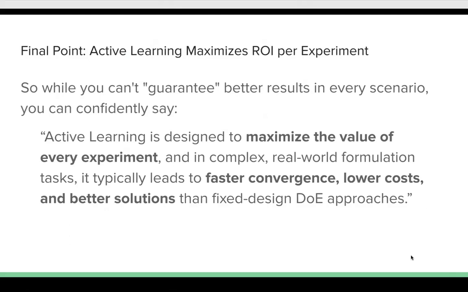So, final point, active learning maximizes ROI per experiment. And this is key. You want to keep this in mind. You want to maximize your ROI per experiment. So while you cannot guarantee better results in every scenario, you can say that active learning will maximize the value of every experiment. And in complex real-world formulation tasks, it will typically lead to faster convergence, lower costs, and better solutions than fixed design of experiments approaches.